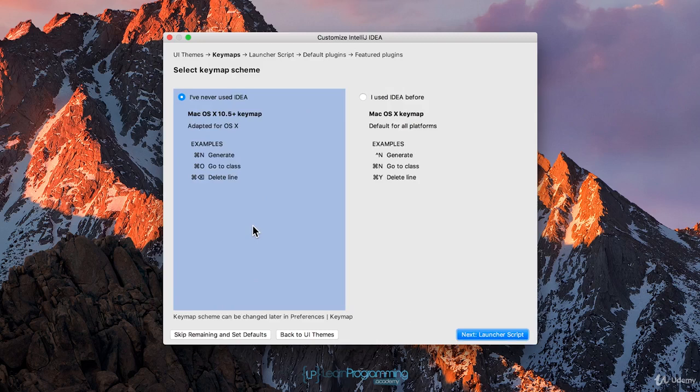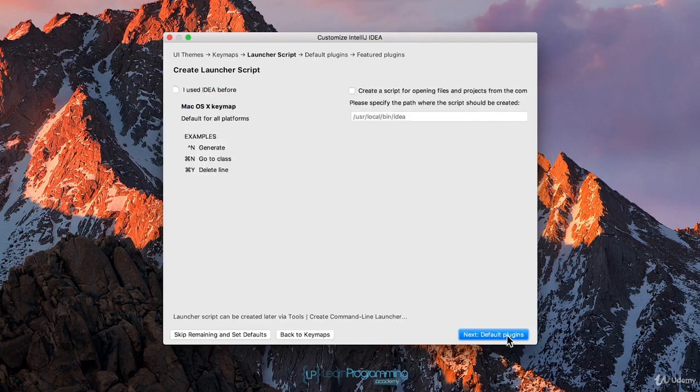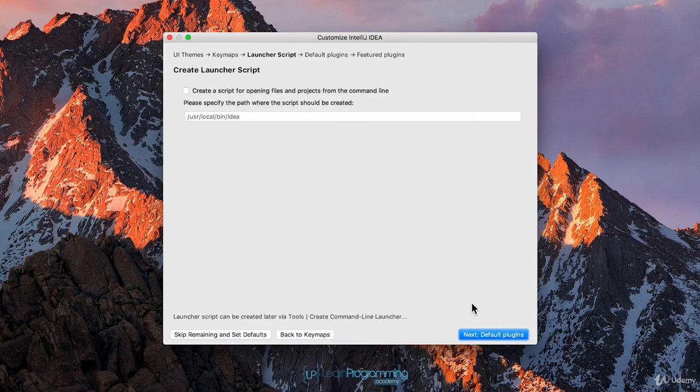I've never used IDEA, and that's just going to set up the Mac OS X key maps, which is probably correct for most people. So I'm going to click on Next. We've got an option here to create a launcher script. Now this is if you ever wanted to use IntelliJ from the command line.